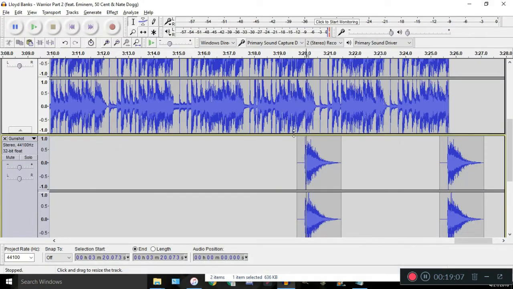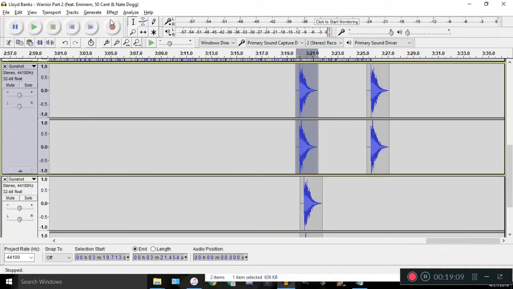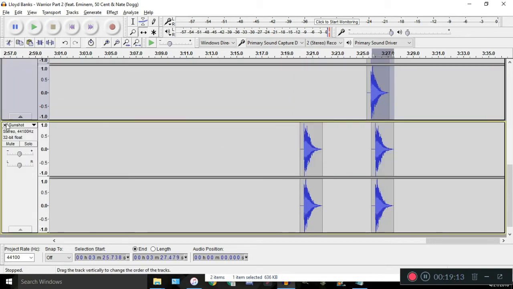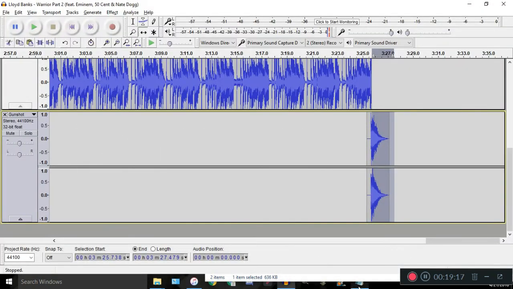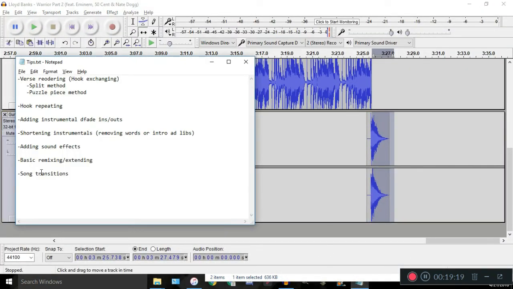So that's just an example of adding in the middle of the song. Anyways, on to the second part about the gunshot, which is if you want to have a song transition. I'm skipping the remixing. I'll come back to that in part 3. And that's going to be my part 3.